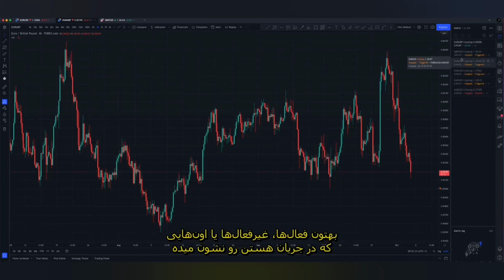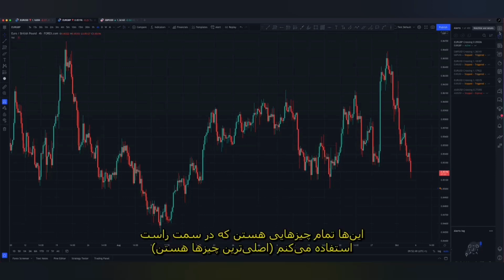It shows you your active ones, the ones that have stopped out and been triggered, and the ones that have expired as well. And that's pretty much all I tend to use on the right hand side here. And that is the main things that you want to be using there.